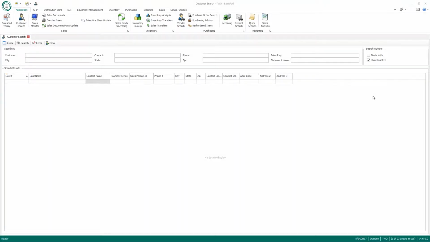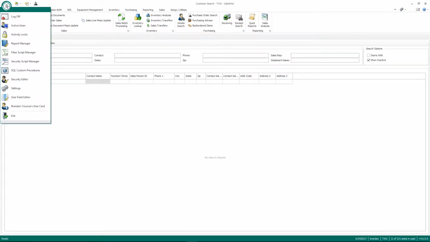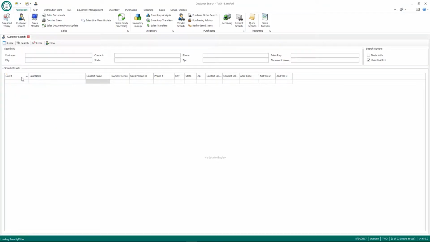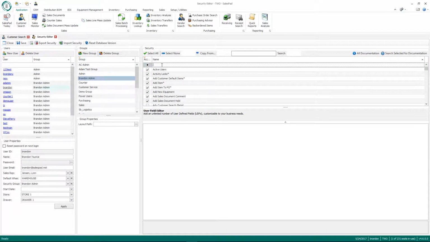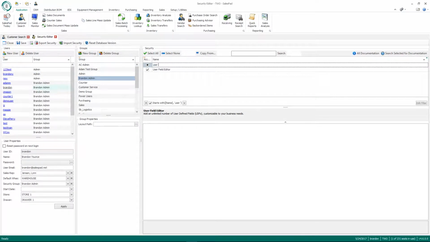So our user-defined fields, not a ton of security around this. If I go to my admin menu here and go to security editor, and then filter just in here for user-defined field or user field editor, there's just one checkbox around it. Really this is going to be around giving specific users access to the user field editor. Typically we'll only have admins have access to the user field editor, mainly because you don't want your everyday user adding or removing, modifying existing user-defined fields within the system.